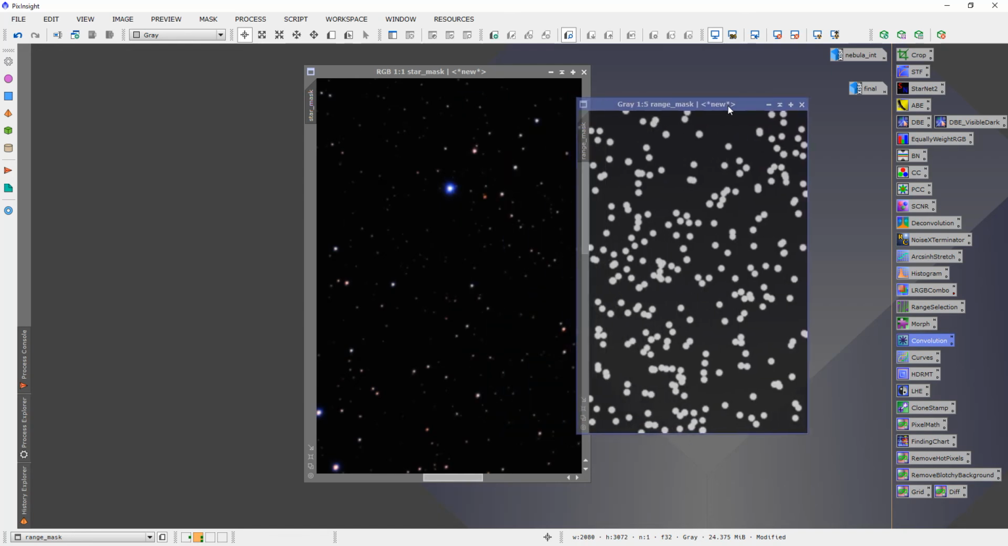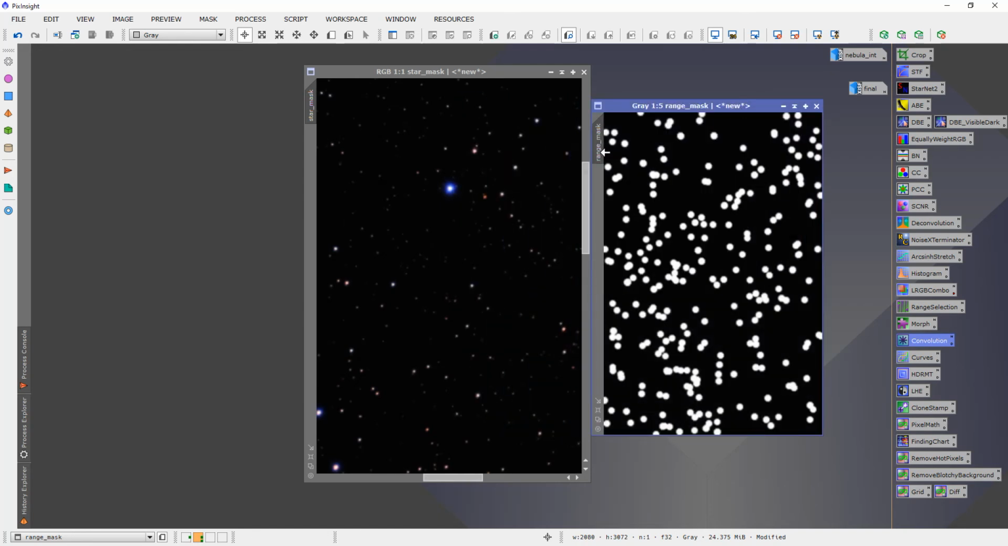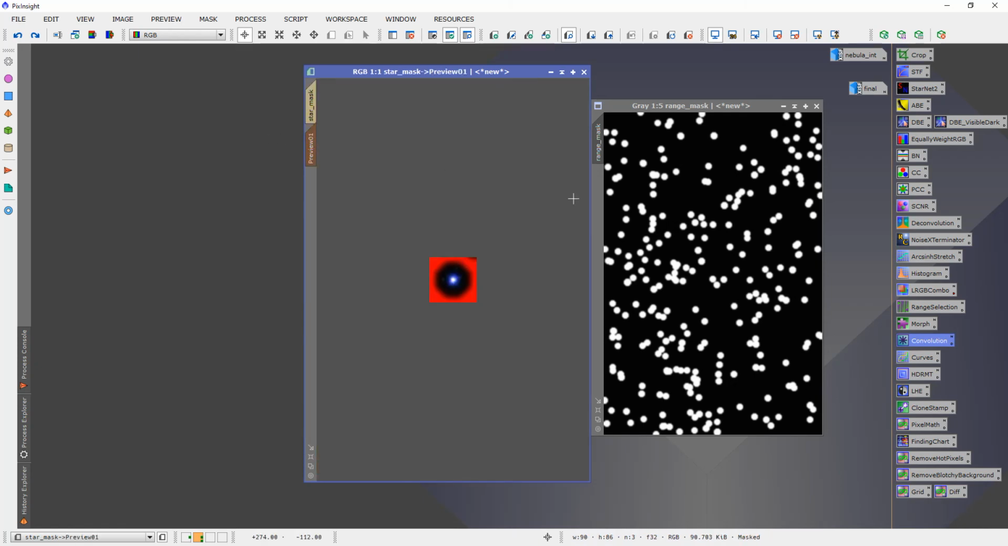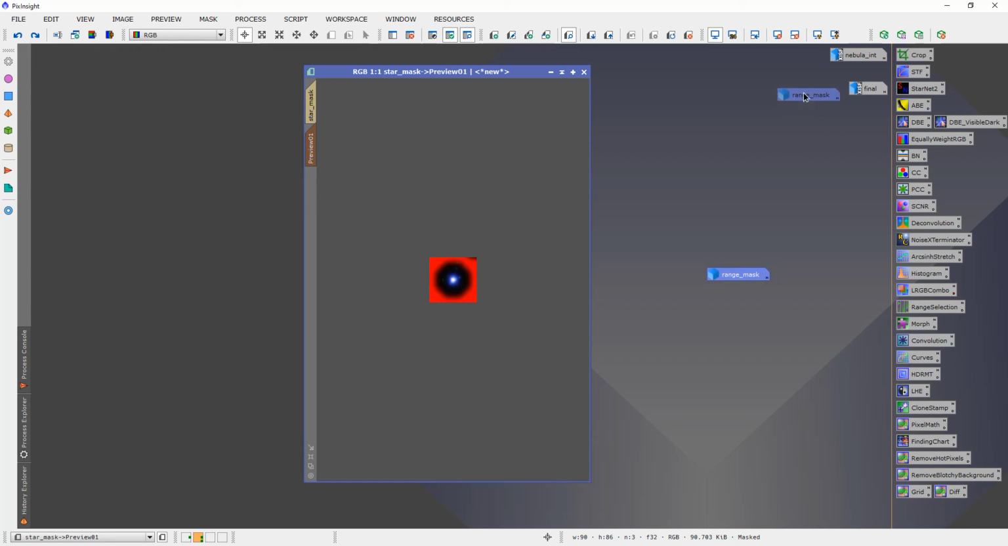Okay. The next thing we need to do is apply this range mask to this image here. Everything in red is protected. Everything black is now open to change. Let's set a preview around this bright star here so we can see what's going on. Let's do a curve. We can minimize that, by the way. Don't delete it because we'll lose it from here if we do. So just minimize it for now.